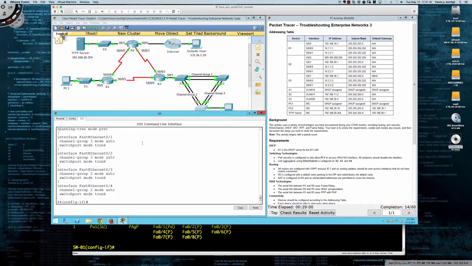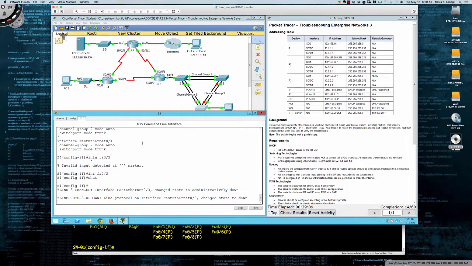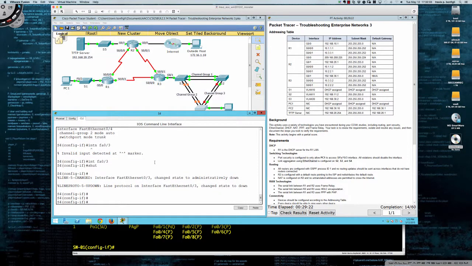So let's do this same little experiment. Let's go into interface FA03 and say shut. And you can clearly see that FA03, which is listed in this config as being in channel group 2, is not. It's in channel group 3. And so this was an extremely difficult one to run down and figure out that channel groups 2 and 3 are actually backwards. So how do we resolve this?